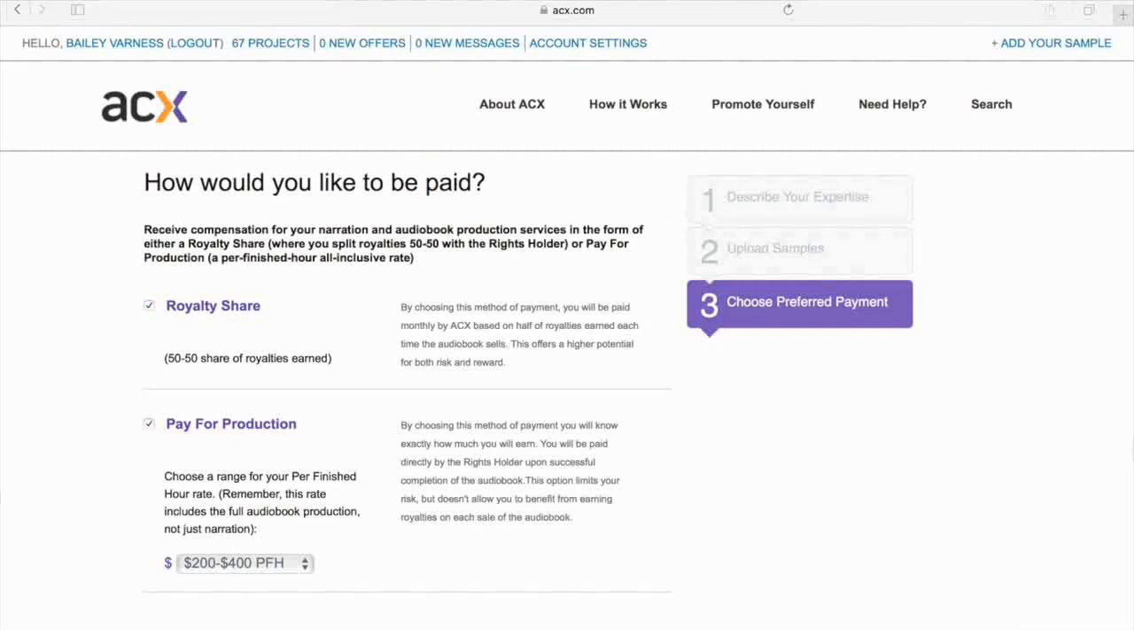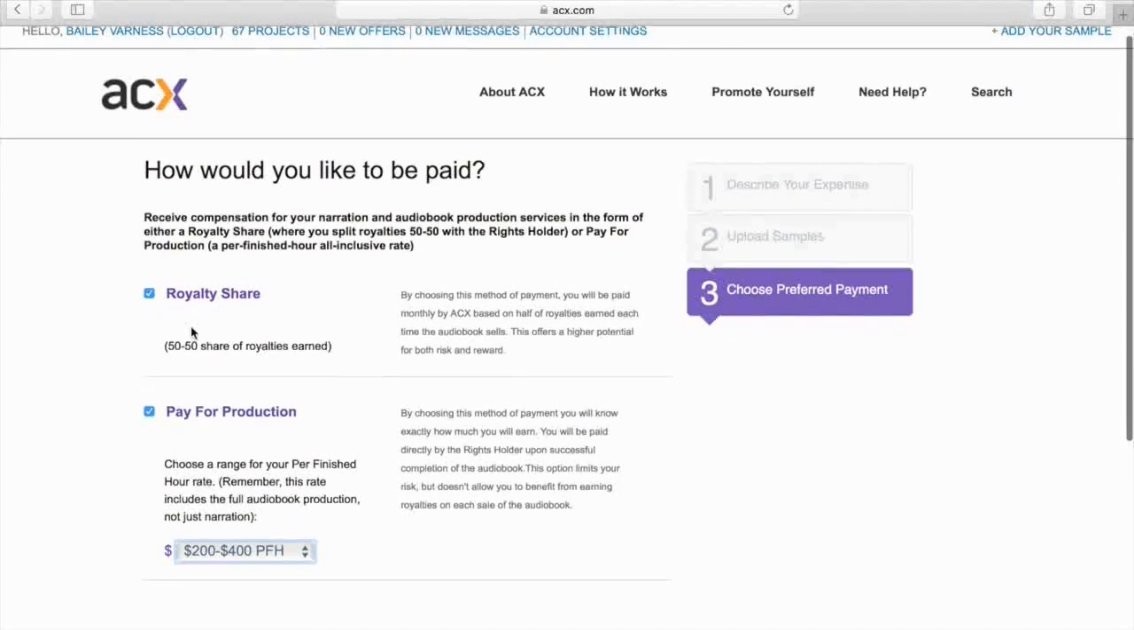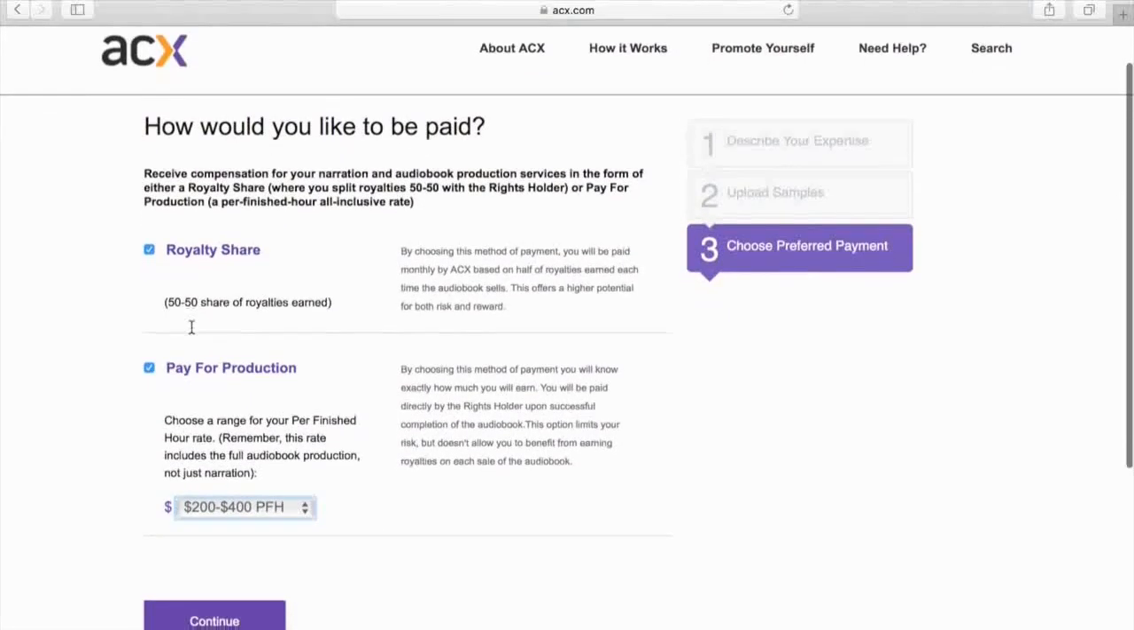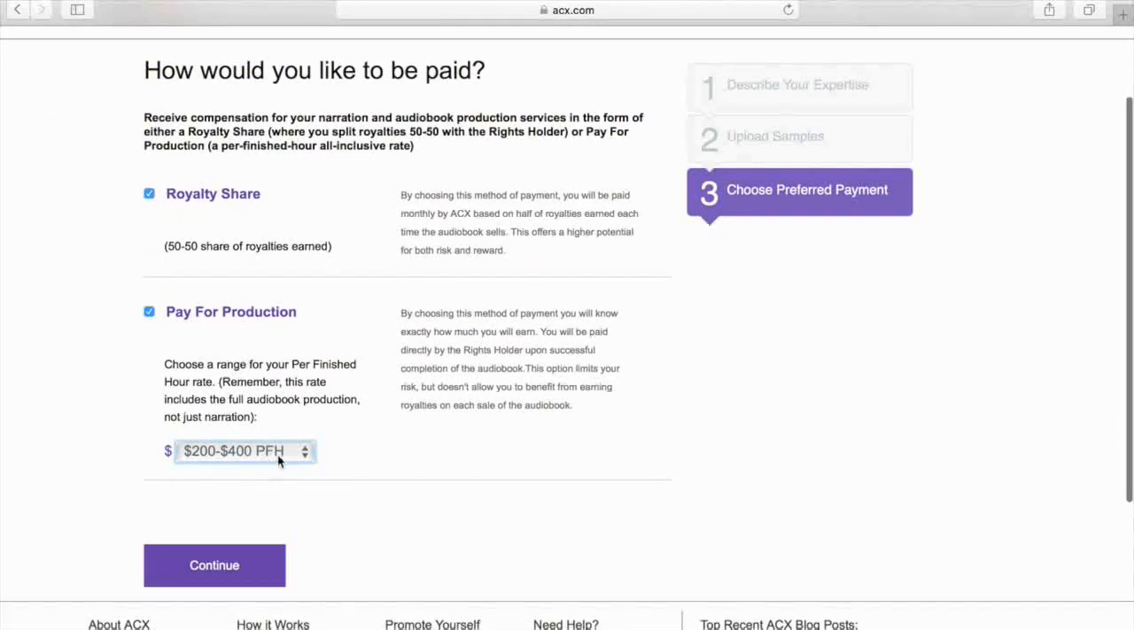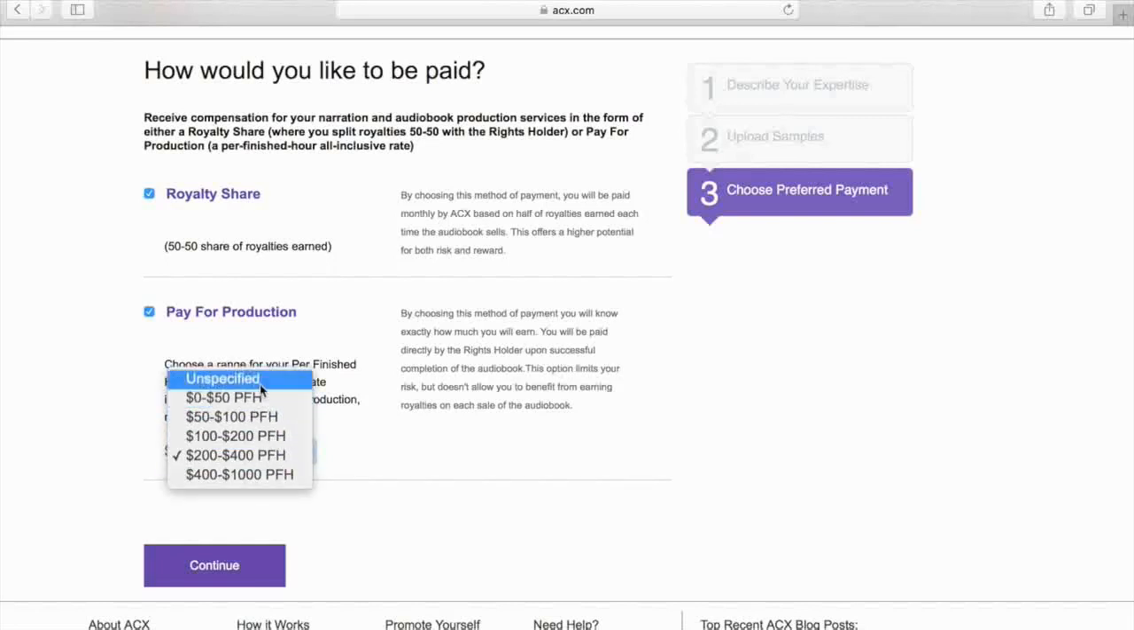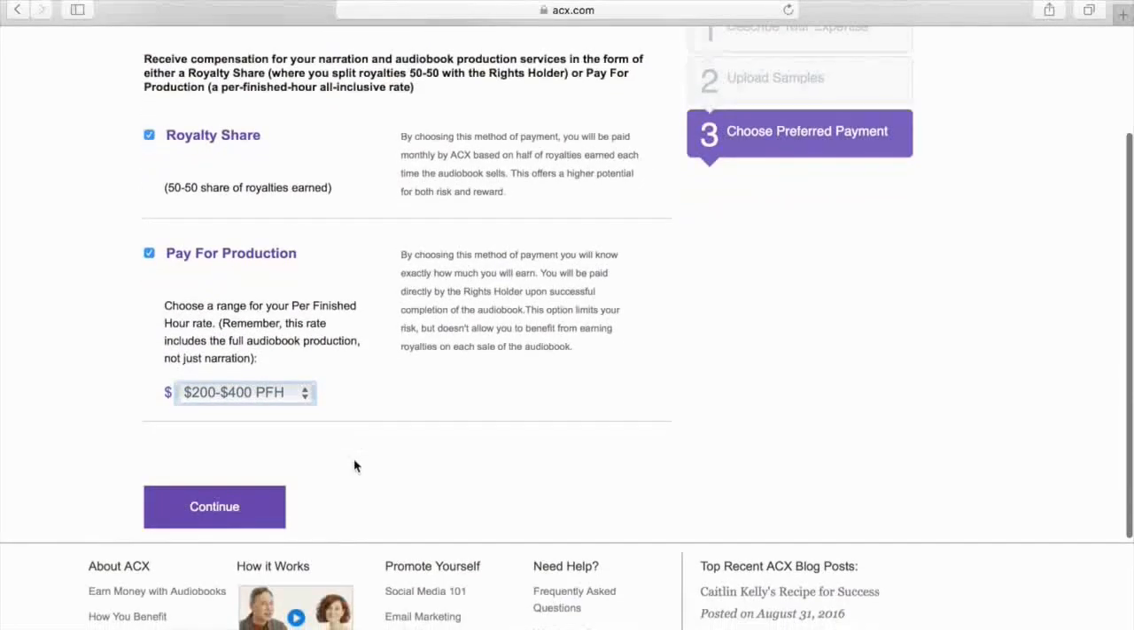Here we are. Last piece of the profile is how you would like to get paid. Now, you can check one or both options. I recommend that you choose both because it opens you up to many more possibilities. Now, my pay for production rate is pretty high because I've been doing this a long time, but this can actually limit me as far as choices. But you could choose any rate that you like. You can even do unspecified. It's completely up to you. And once you've made your payment decisions, we will click continue.